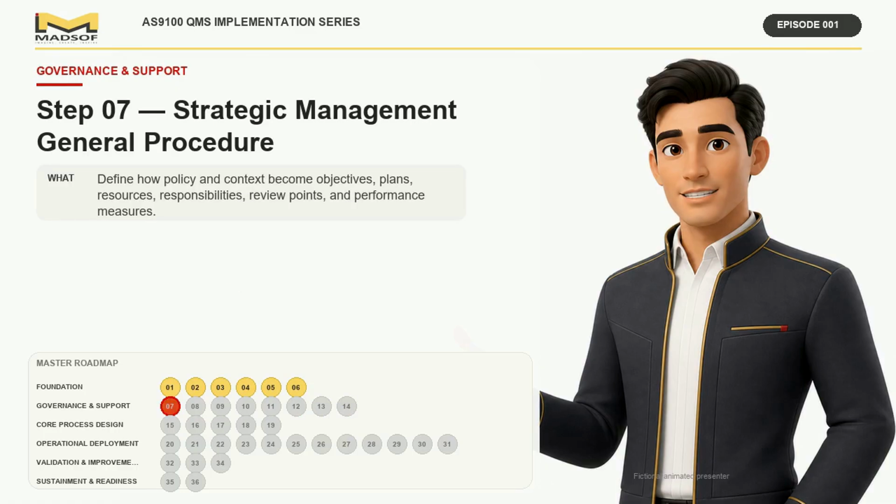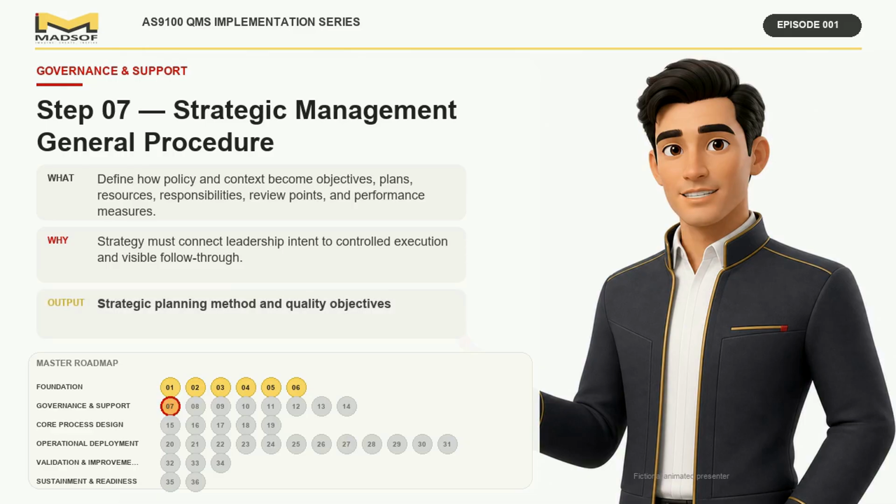Define how policy and context become objectives, plans, resources, responsibilities, review points, and performance measures. Strategy must connect leadership intent to controlled execution and visible follow-through. Close this step with strategic planning method and quality objectives.